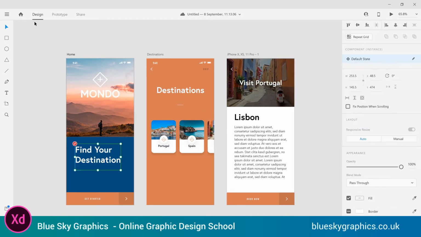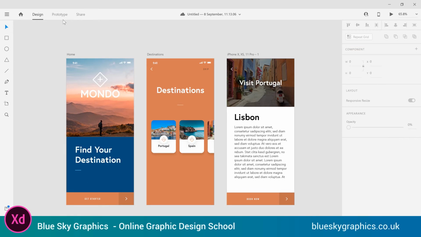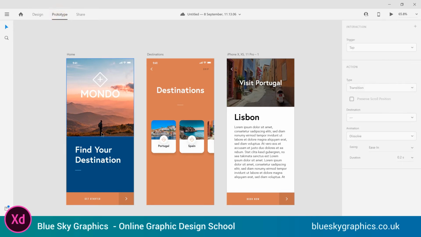And we design everything under the design option, and I will go to prototype. And in prototype, I can decide which button will go to the screen that I want. For example, if I click on Get Started, I can drag the arrow to destination. Now I have Portugal as a destination, and from Portugal, I can double click, drag and drop it to Portugal.